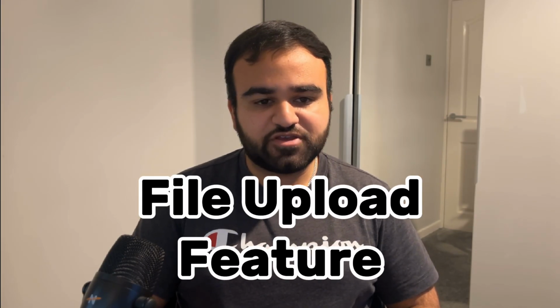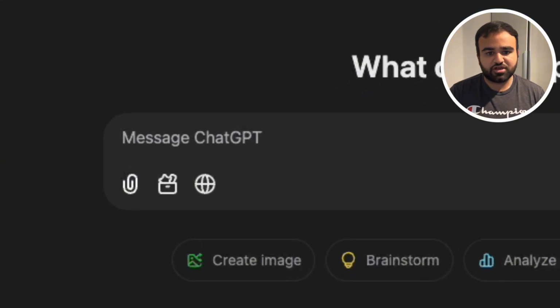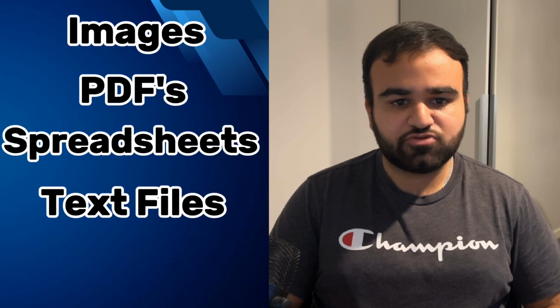Another cool feature which is included in the free version of ChatGPT is the file upload feature. If you take a look at the prompt box, you will see to the right of it a staple button. If we click this button, we have the option to upload a variety of different documents such as images, PDFs, spreadsheets, text files and much more.